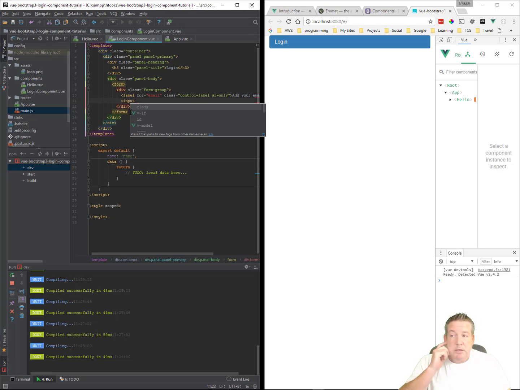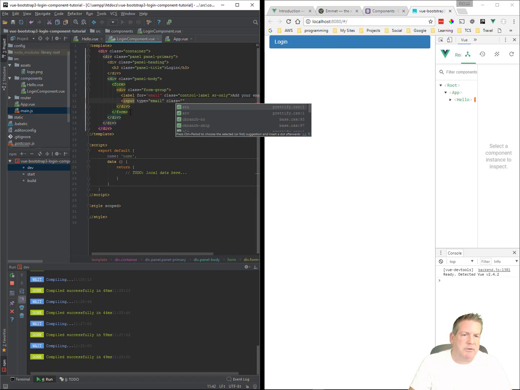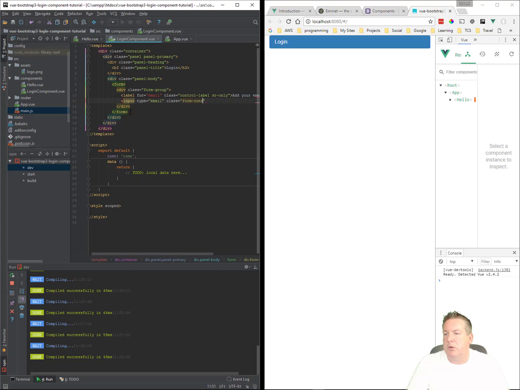Okay, so let's go ahead and do our input. We're going to do a type of email. We're going to do, obviously, classes. We're going to do a form control. Now, all of these classes, every one of them I've used so far, is part of Bootstrap. So make sure that if you don't understand anything, I'm not using any external classes that I've hidden somewhere in a styles.css file. This is all Bootstrap classing.